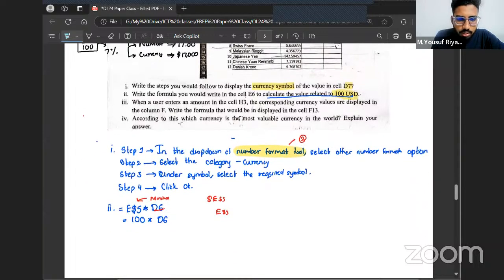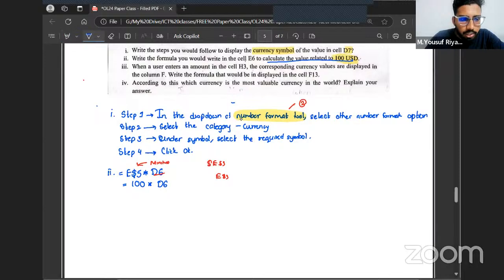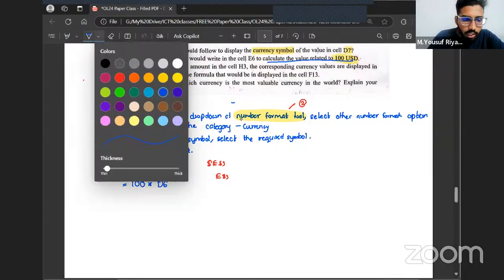Zaid, yes, because this question has not told about copy pasting scenarios. Ashika, yes.